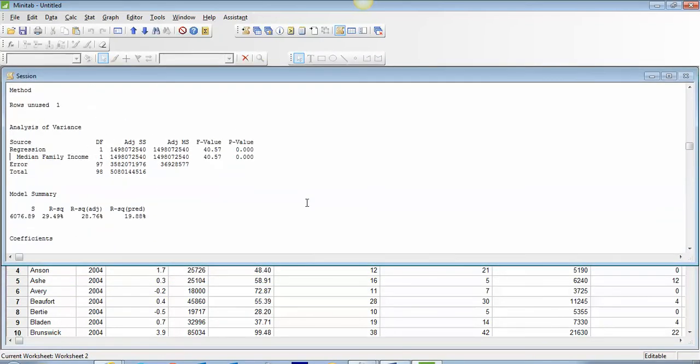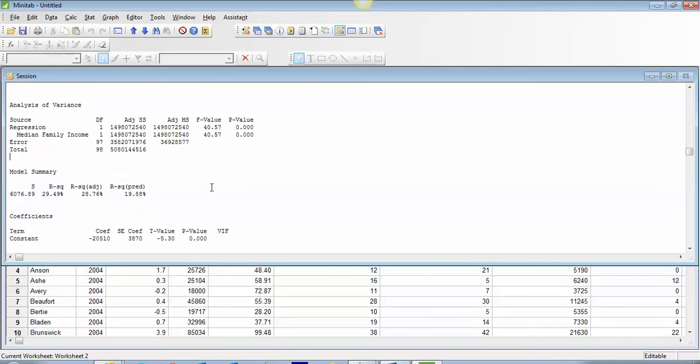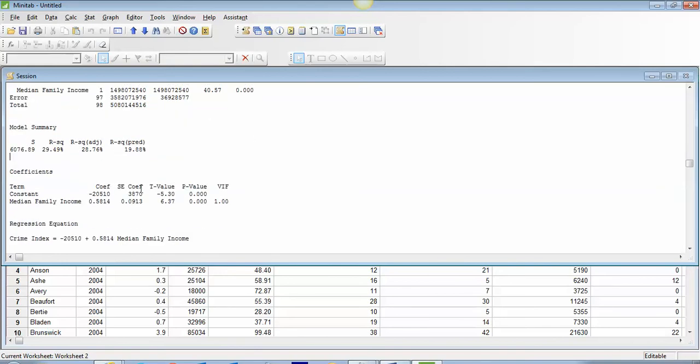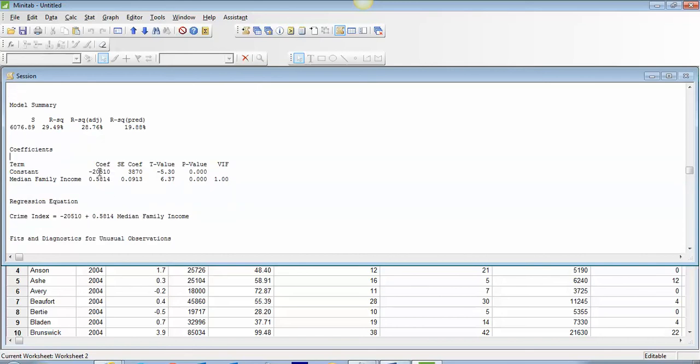So if you go back up to the top, here's the analysis of variance table. Here's the overall evaluation of whether or not there's significant regression, and you see the p-value is very small. Here's your r squared, not real high for my model. Here's your t's for your coefficients for your constant. The constant value is negative 20,510 with a p-value of 0.